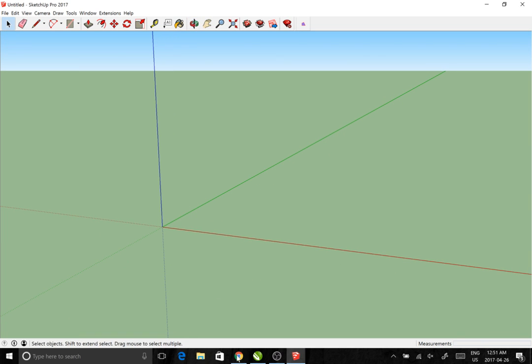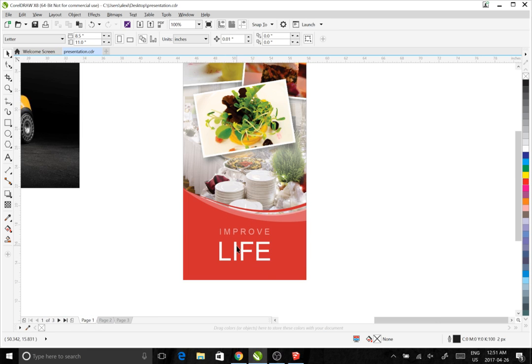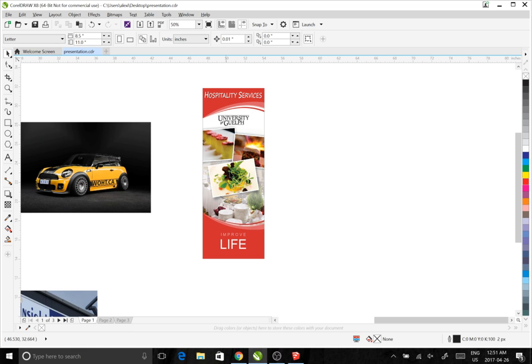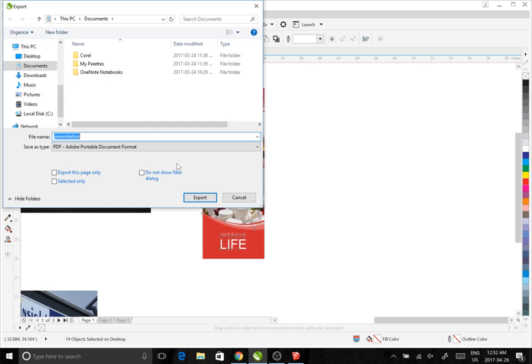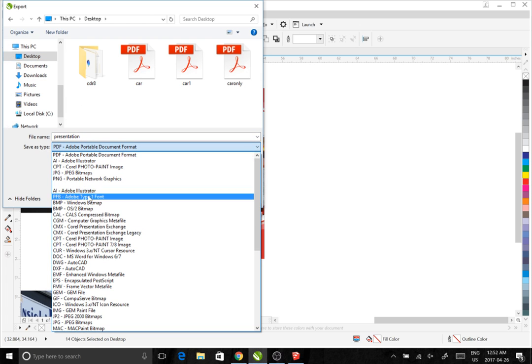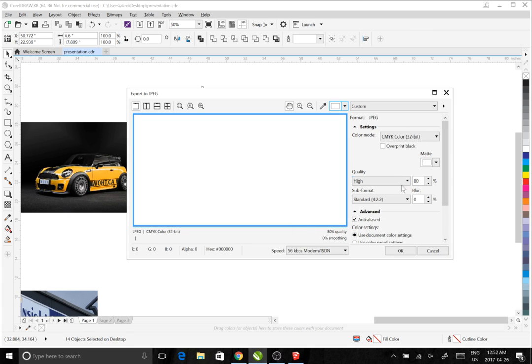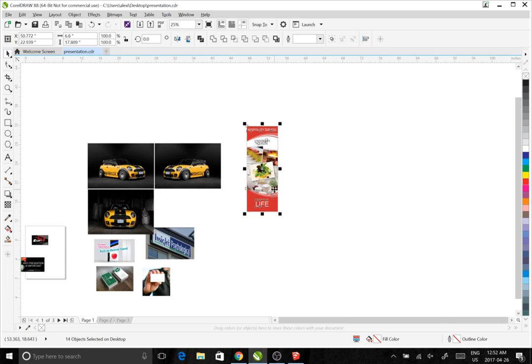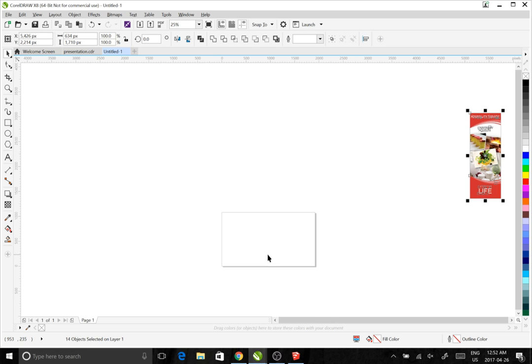So here's an example. I'm going to go back to my CorelDraw here, and this is the banner stand that I want to present. It's really flat and I can't spin it around. So what I'll do first is export this as a JPEG or a PNG. I'll make it JPEG. Export. Then I'll make this high. I'm going to cancel this because I think I have problems with my layers here. I'm going to put it in a new document. Okay, so now it's there.